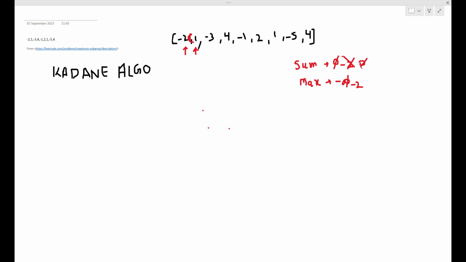Now we are at 1, so the sum will become 1. And this sum is greater than max, yes, so let's change it. Now minus 3. The sum is positive, that is 1, so we can take it forward. So 1 minus 3 will become minus 2. But the max is already greater than the sum, so we will not touch max.